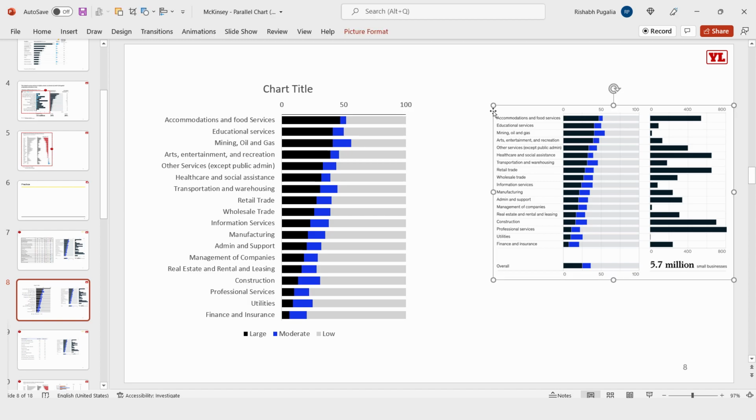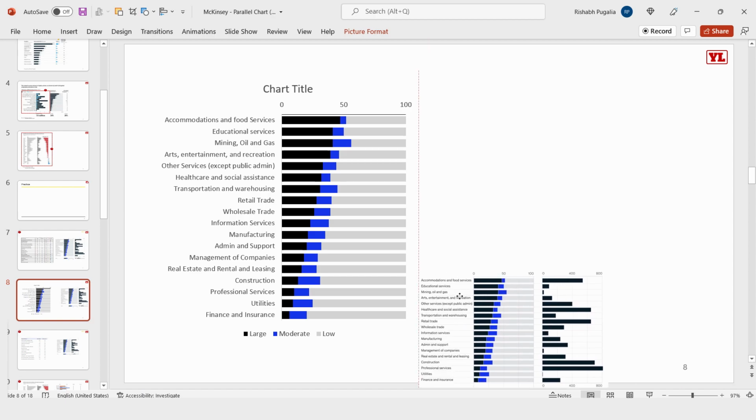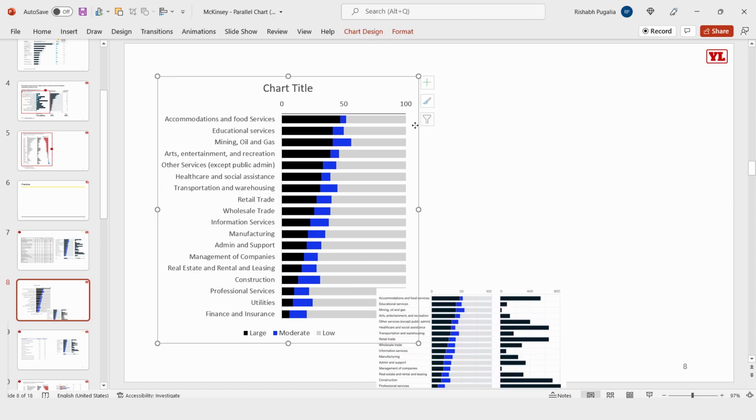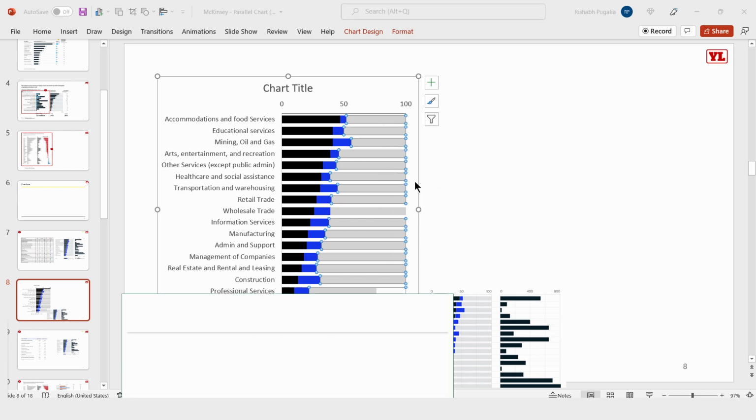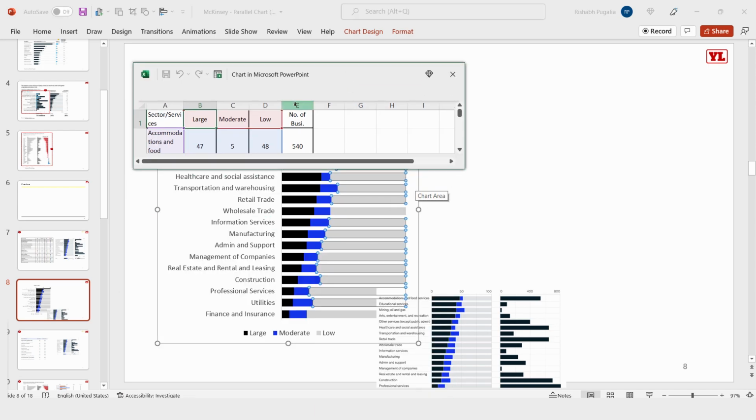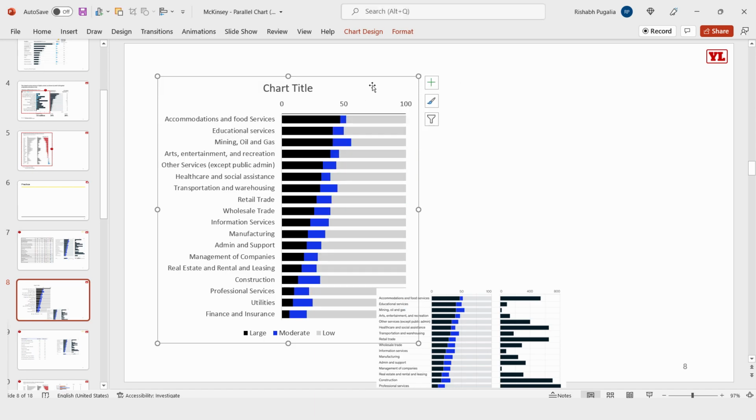All right, next comes the tricky part. How do I create this parallel chart? Remember that when we were copy pasting the data in Excel, we did not delete this extra column, right? So we will make a replica of this existing chart and use column E for our next chart. So let's see how to do that.